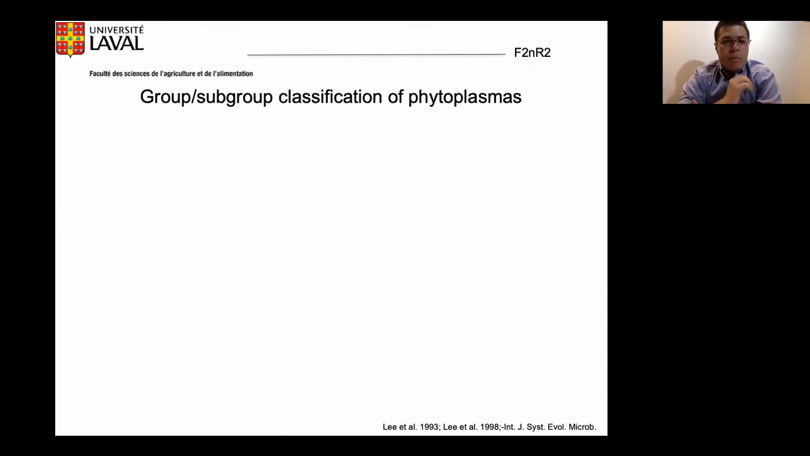Besides the genus, something interesting is that the genus was defined in 2005, which is fairly recent compared to other organisms. Before 2005, the taxonomists and people working with phytoplasma found that they could be identified in groups and subgroups.